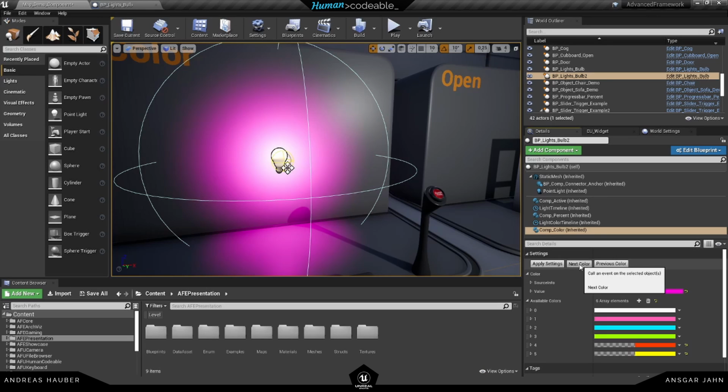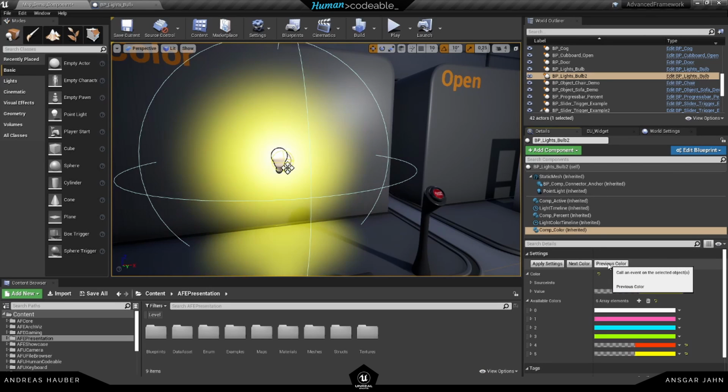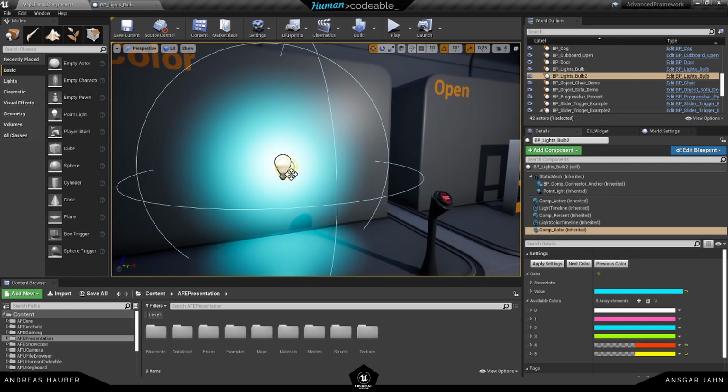And you can also choose the next color or the previous color. And of course, all of those functions here are exposed in Blueprint, so you can use them in your own Blueprint setup to whatever way you like.